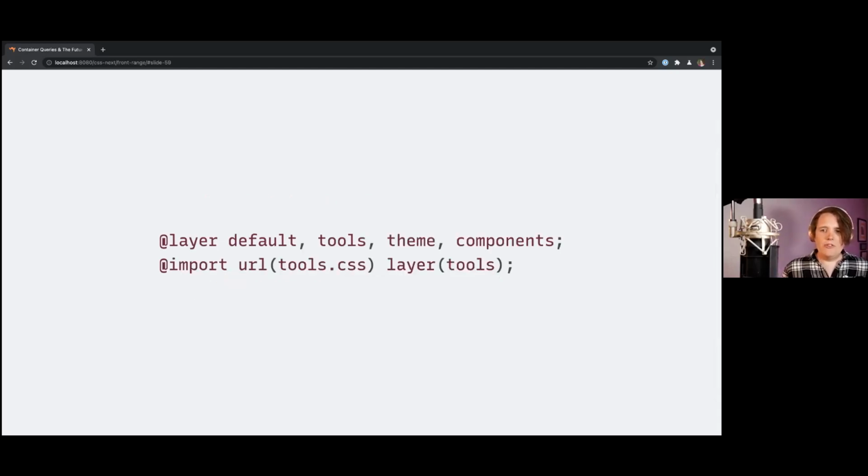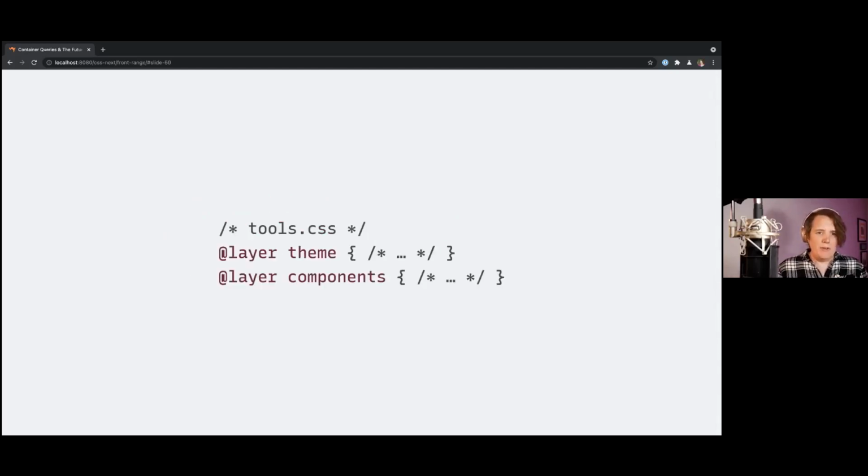One of the goals here is to make it so that we as authors get to define exactly where third-party tools belong in our layering, no matter what specificity those tools use internally or whatever layers we create. We can always override them without resorting to specificity hacks. So if we're getting a Bootstrap component, we can then say where it goes in the layer.